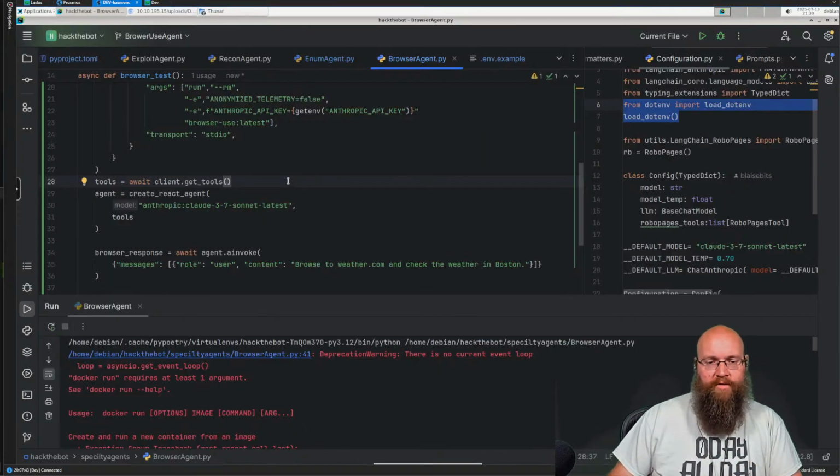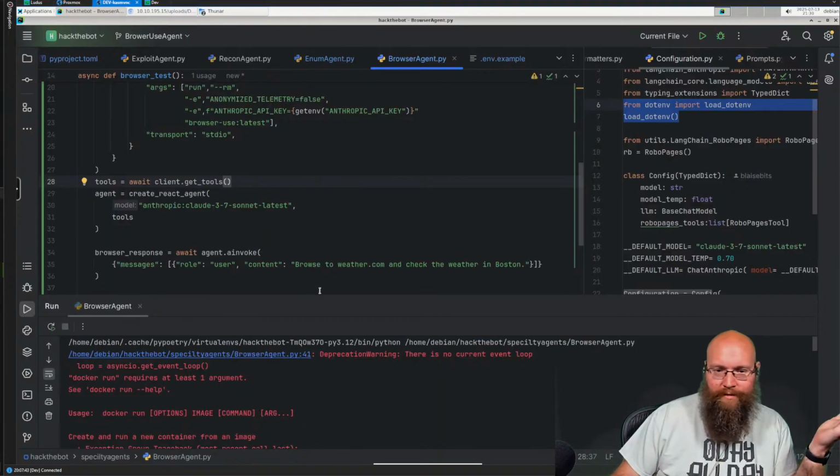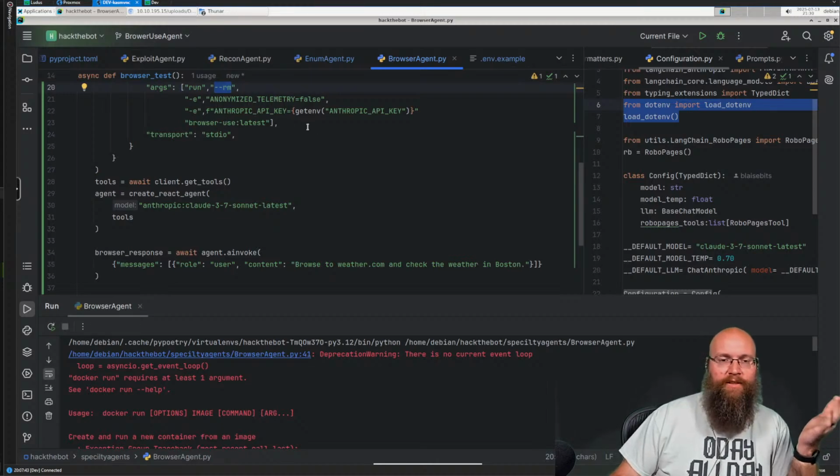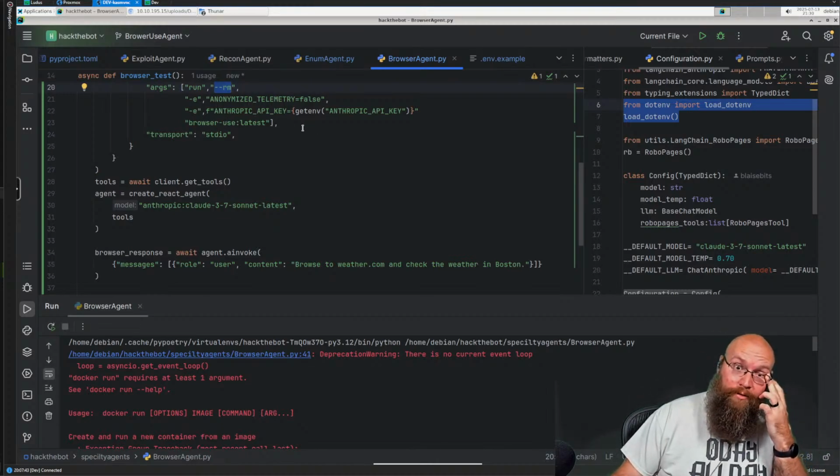Docker run requires at least one argument. What do you mean, at least one argument? There's four arguments in here. Bro.